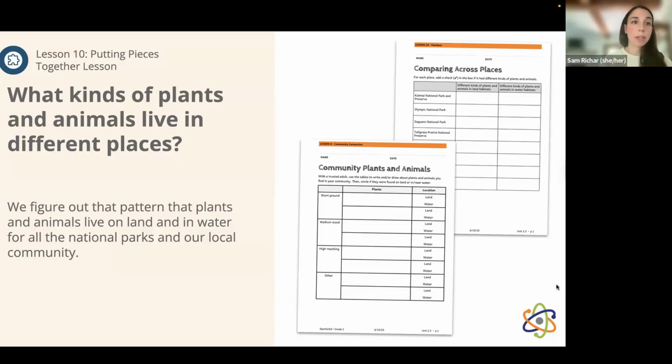And this unit really sets a great foundation, building ideas about biodiversity and really the great variety of plants and animals that live in different places on land and in water. That students will then build on in later elementary grades when they start digging into more questions about why plants and animals live in those places.